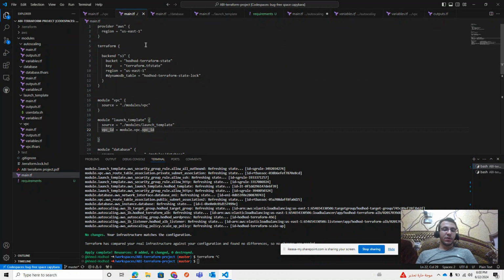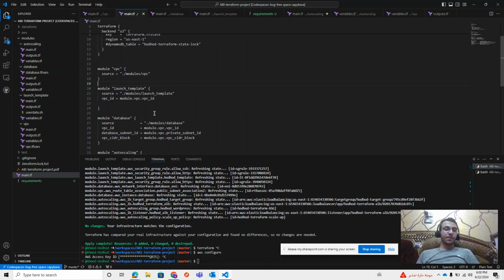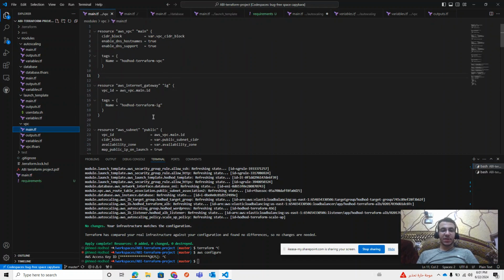One more thing: to run this Terraform application, you need to have AWS configured on your machine. If you don't have it already configured, go ahead and do it. So let's start by discussing the first module, which is VPC.